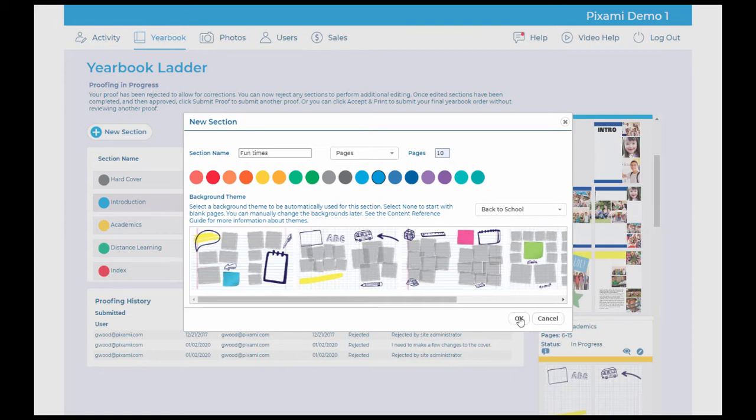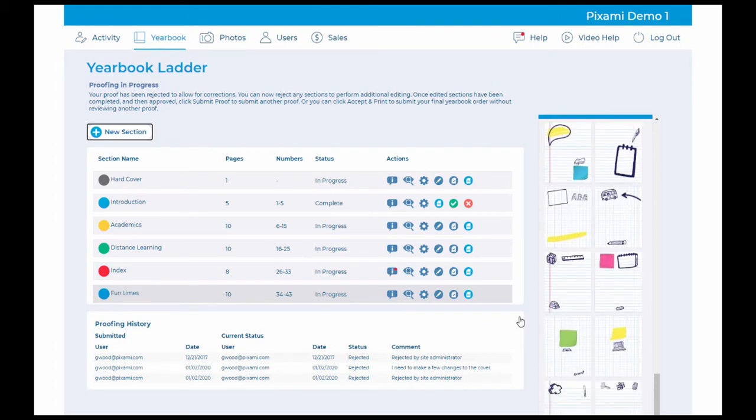One thing I also should say, Pixami has what we call a content reference guide. It's about a 150-page PDF file. A lot of our customers also print it for their schools, and that contains all of the content completely organized so that you can preview everything that's available and have a really good understanding of what you want to do before you get started. Always a good idea.